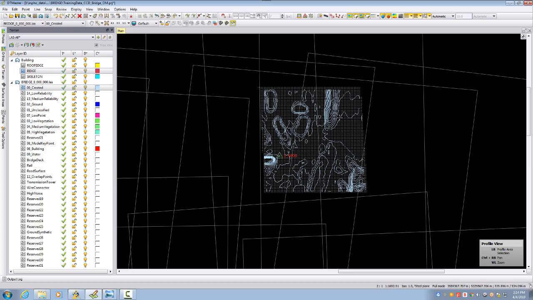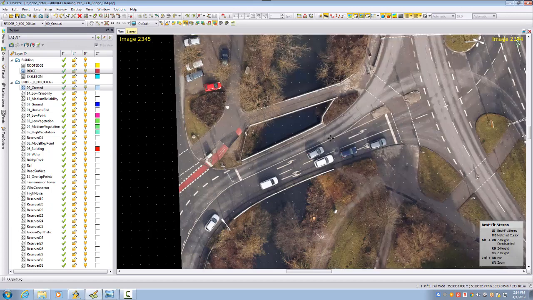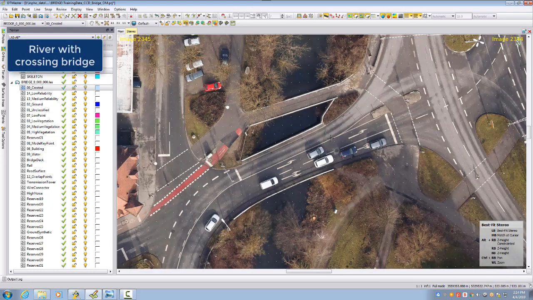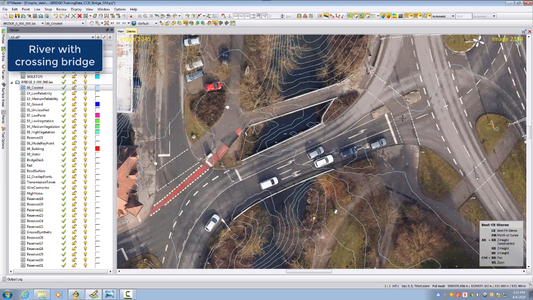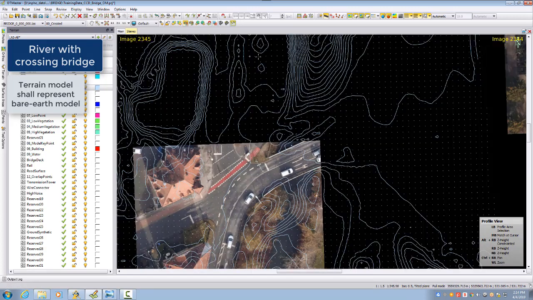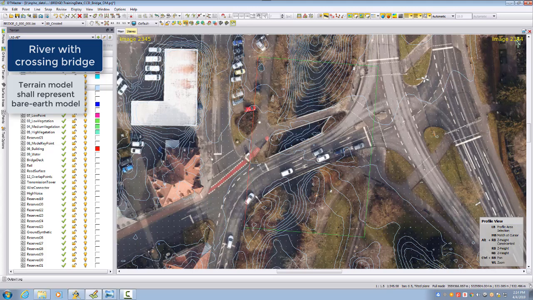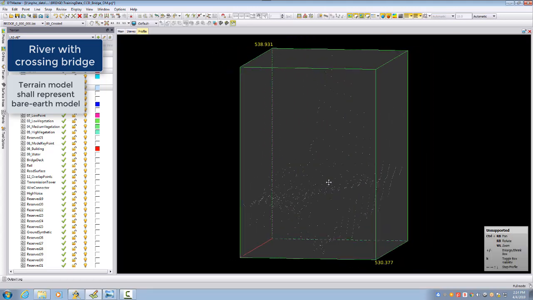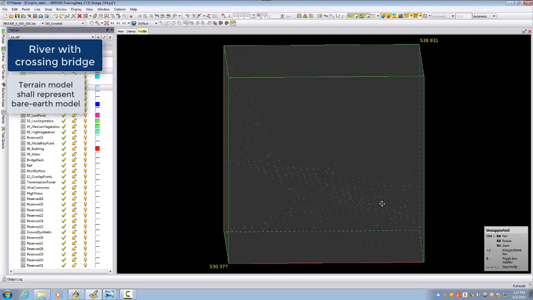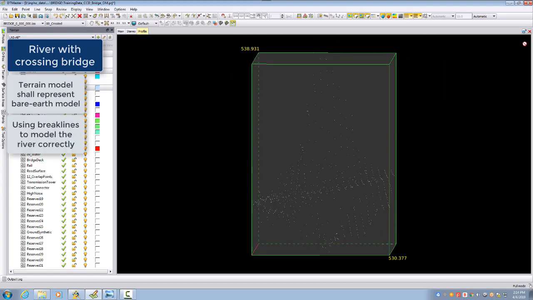Let's shortly take a look at the situation here in the stereo model. We can see here a bridge. And when we activate the contour lines, we can see that the contours are here not purely going just on the ground, they are going on top of the bridge and up and down. And also when we look at the profile view for this area here, we can see that this is not here straight going through the water, but we have here points up and down everywhere.